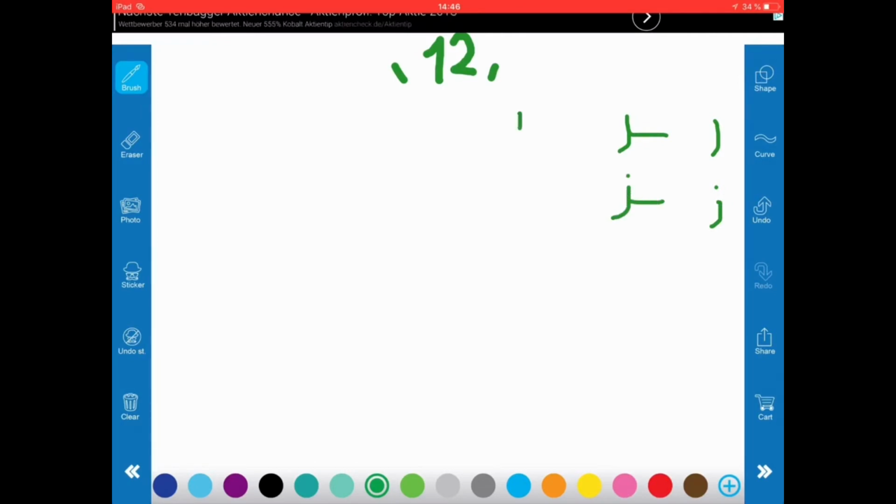For example, rose, or رأس. زي, زرافة, giraffe. رأس means head. Rose means rice. It's just like the same.